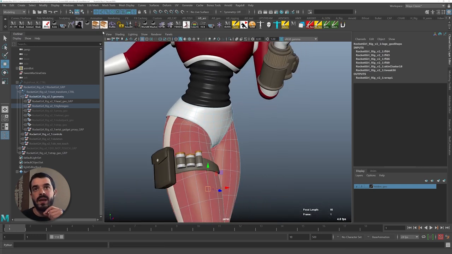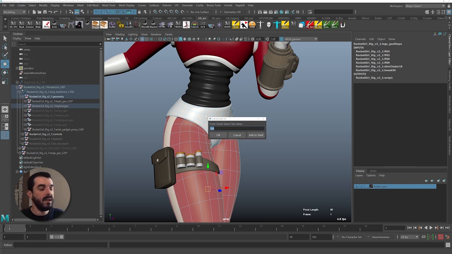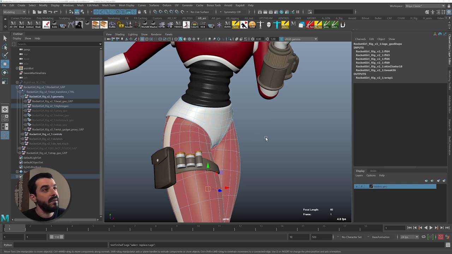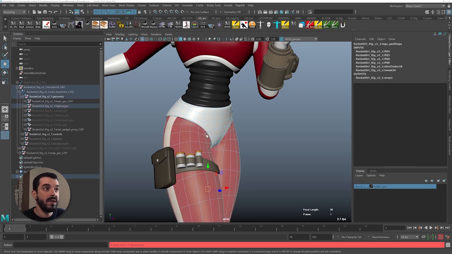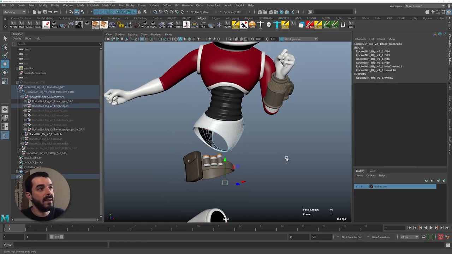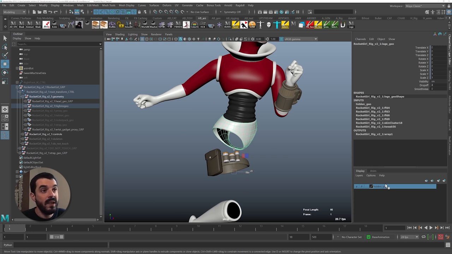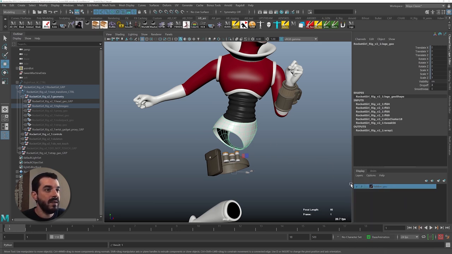It's a good idea to save this selection. So let's go create, set, quick selection set. I'm going to call this thing legs and I'm going to add it to the shelf. This way I will have a selection set down here, which I can right click on and click on select members, or on the shelf I have a button that selects the legs and I can hide that stuff. That means that the geometry at the hips does not need to be on the hidden geo anymore, so I will just remove the selected object.